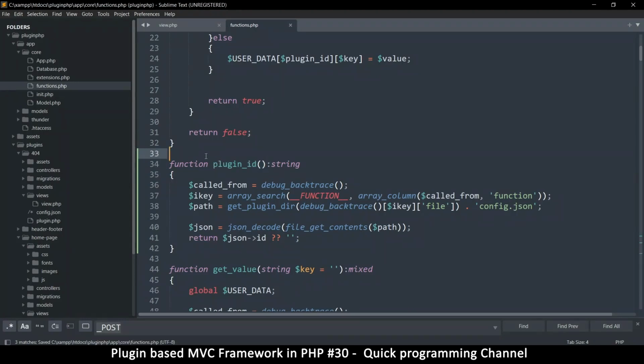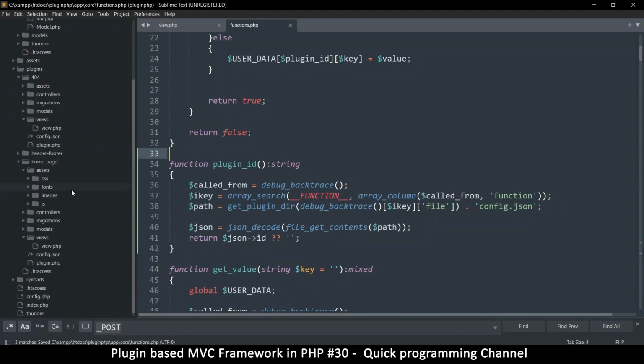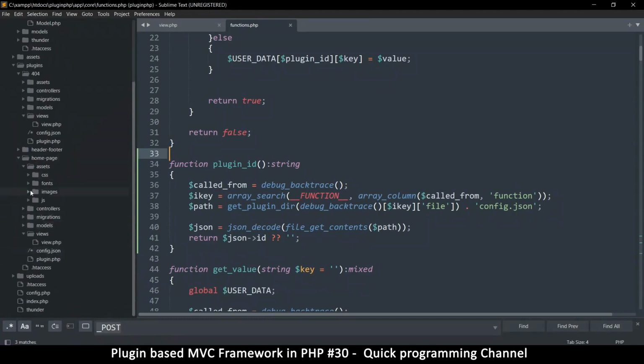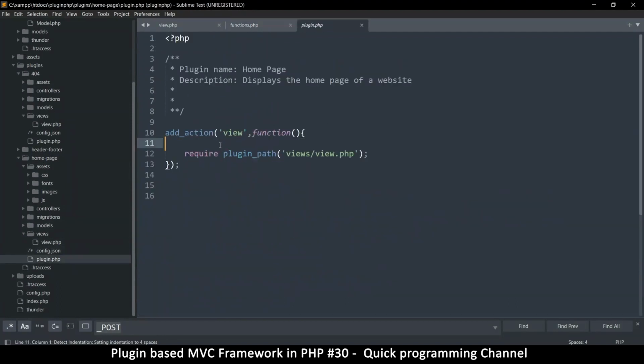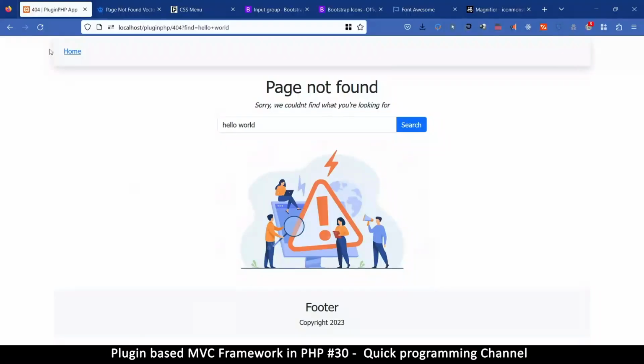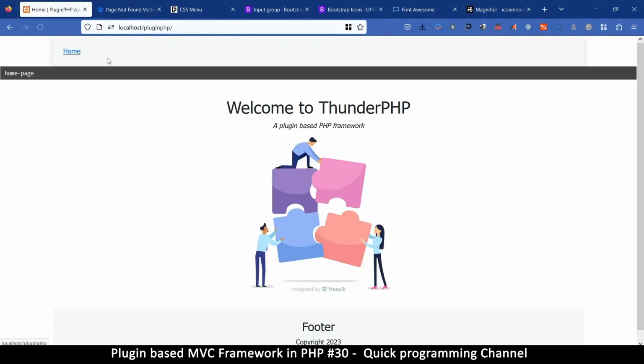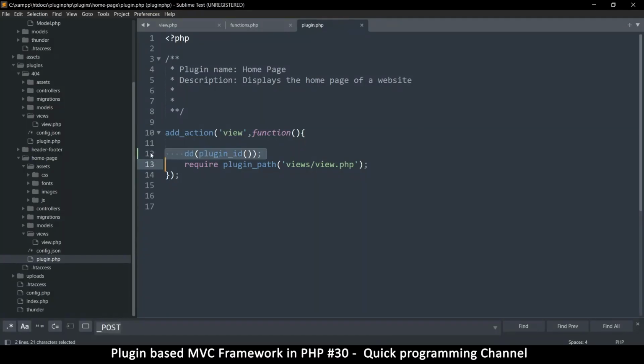Now in order to make sure that this function is actually working as intended, we can go to the home page plugin here and go to this plugin.php and just echo the plugin ID of this one. So let's see if we are on the home page, and there it is. You can see the plugin ID is home page, so it's working as intended. Alright, so I'll remove that.